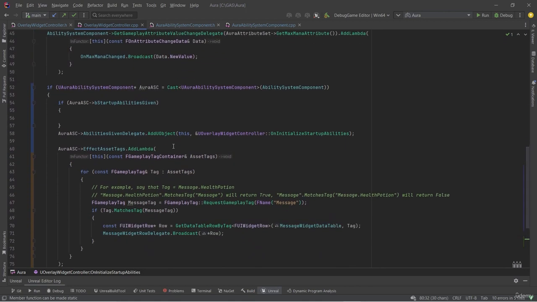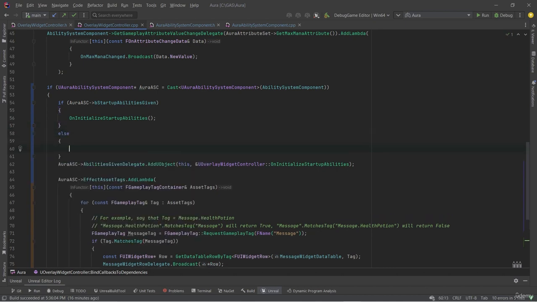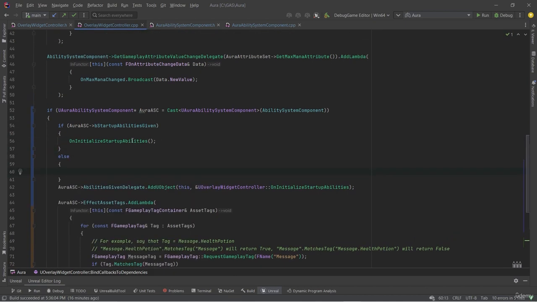So we really don't even care about binding to that delegate. We're just going to call the callback ourselves directly. Now there's an else case, however, and the else case means that startup abilities given is not true. In other words, the ability system component has not given the abilities yet. It has not made the broadcast yet.